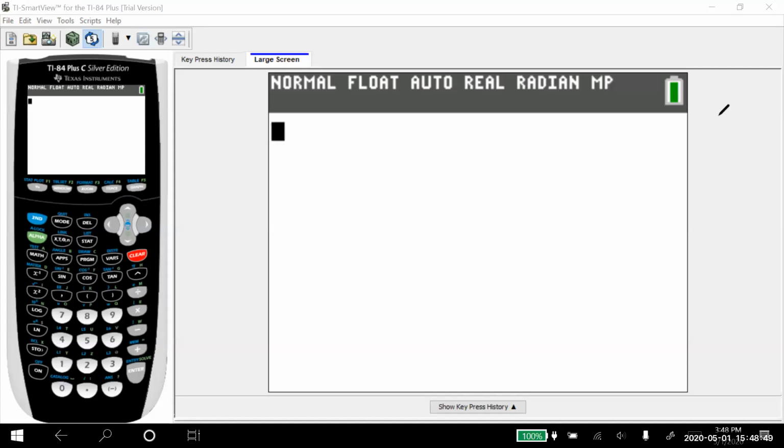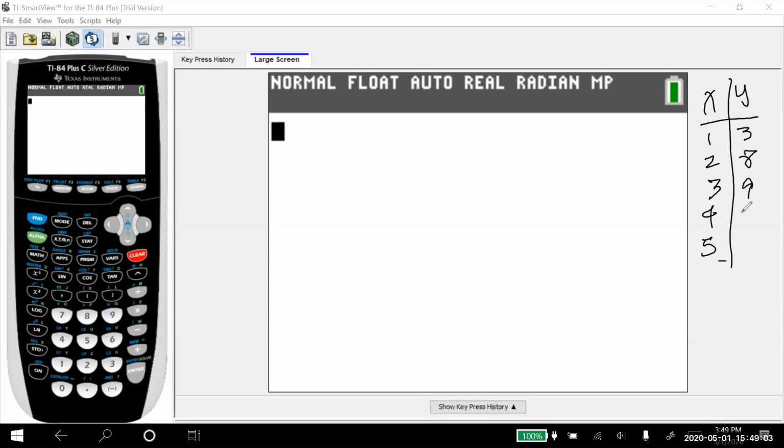So let's start off and we'll just call these X and Y. I'll put them over here so they're out of the way. But let's use 1, 2, 3, 4, and 5 for the X values. And for the Y values, let's use 3, 8, 9, 11, and 15. Okay, so we're going to use those numbers.